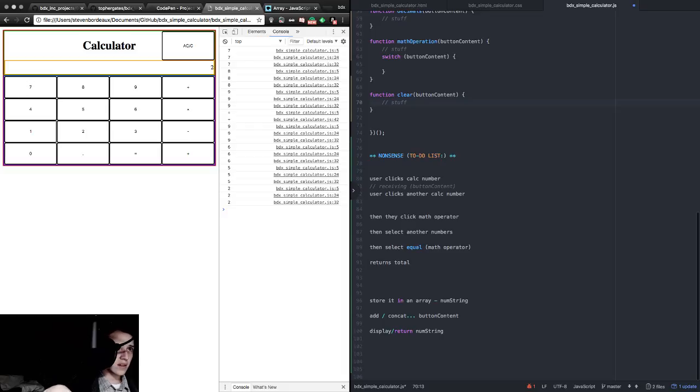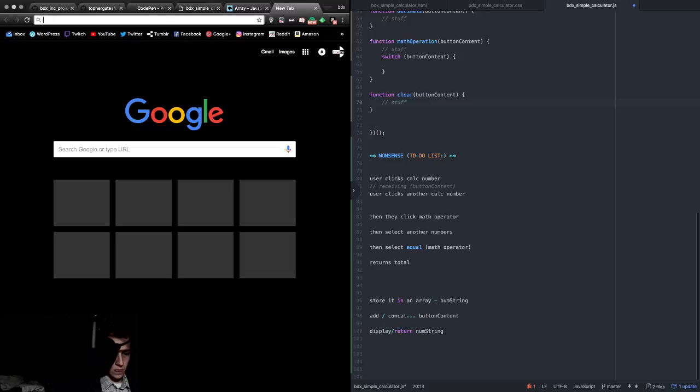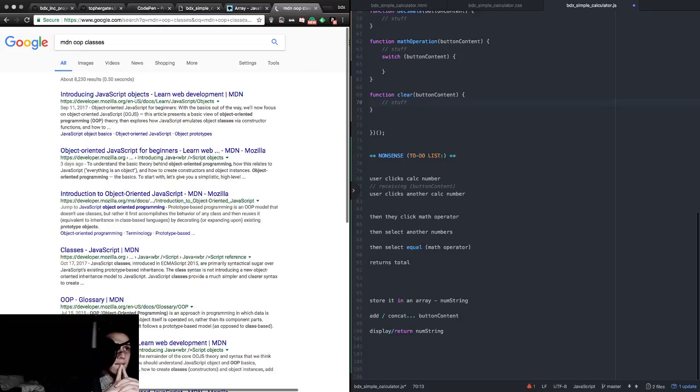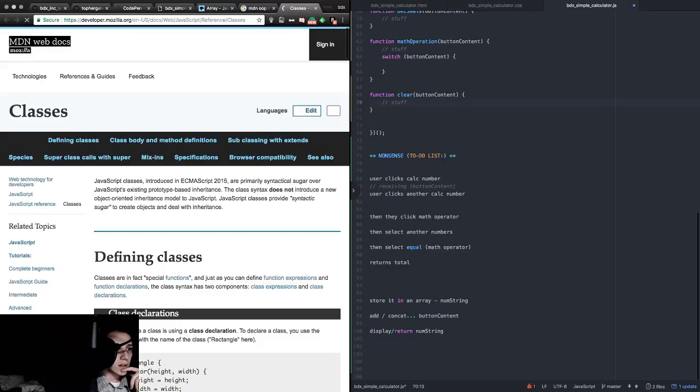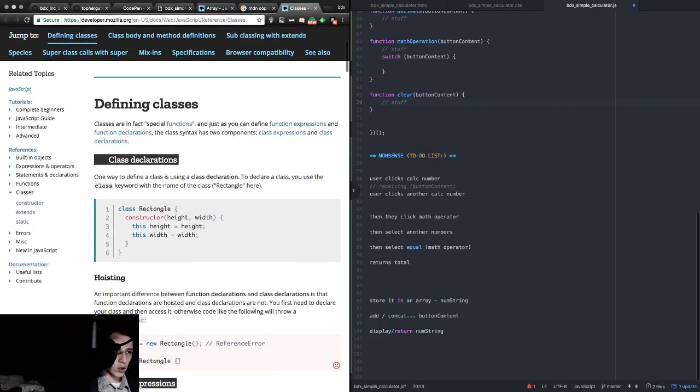Have I worked with class? MDN. Let's check and see. Maybe an example will help. MDN classes. Let's find out. Defining class already. I'm gonna go with a confirmed no. Class Rectangle, constructor height, width. This.height equals height. This.width equals width.